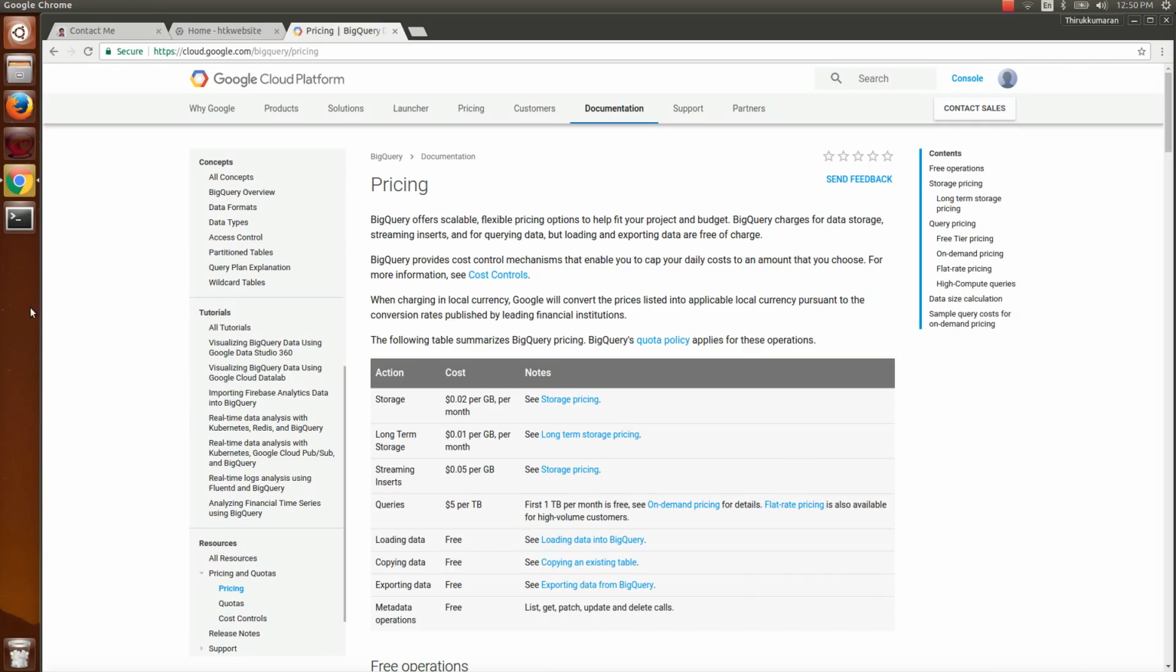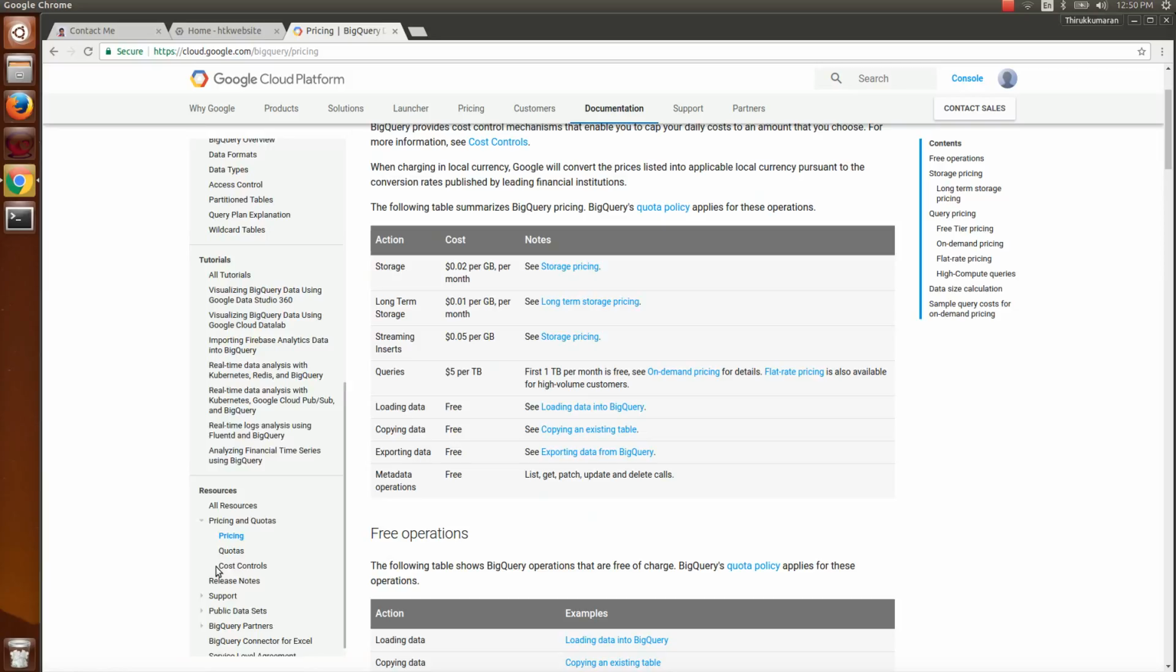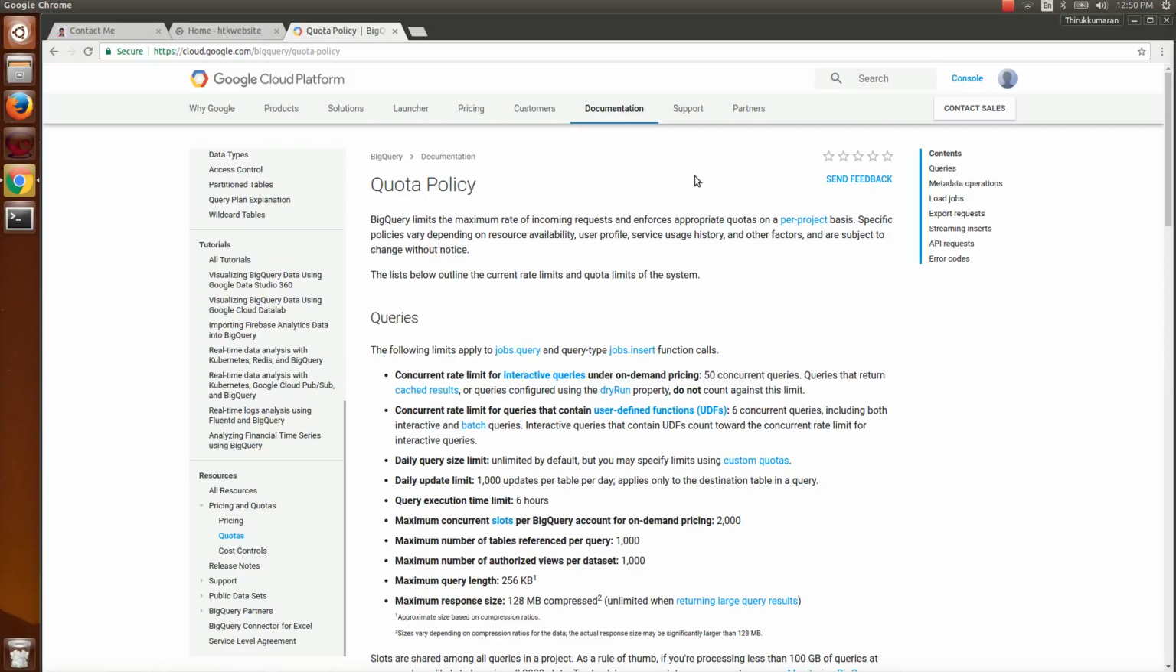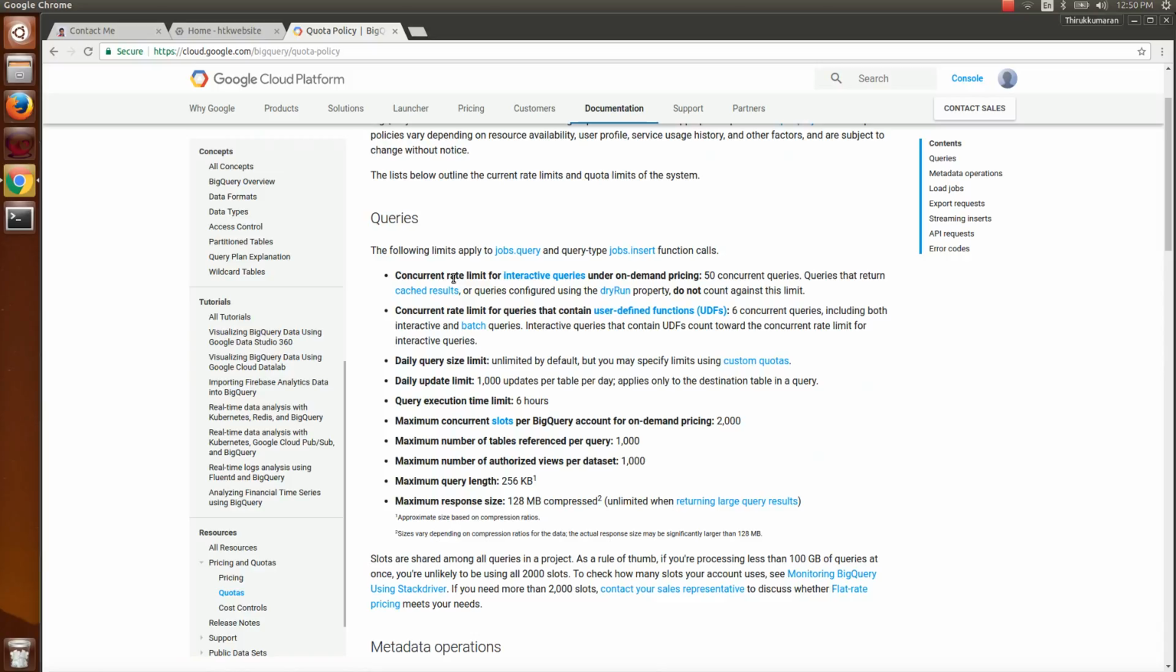And again, there are some quotas that you also have to understand, which is very important. So let's find that out. These are the default quotas. You can always upgrade them by upgrading your account with Google Cloud. First, the concurrent rate limit for interactive queries. Interactive means you are running it like you would in SQL Server Management Studio or something. That is 50 concurrent queries.